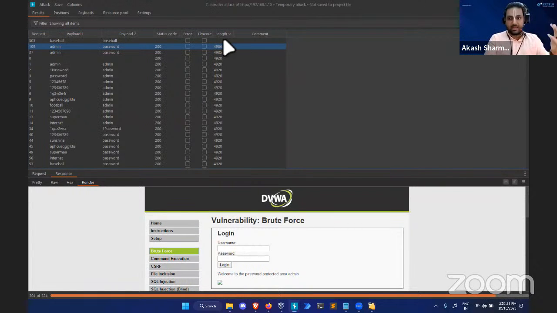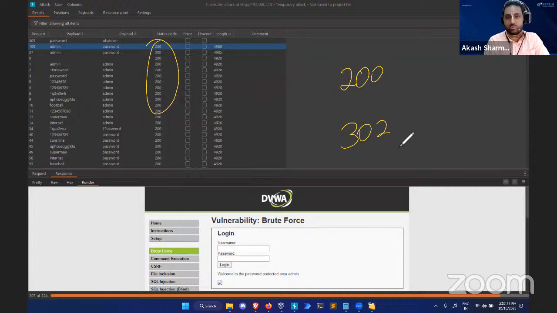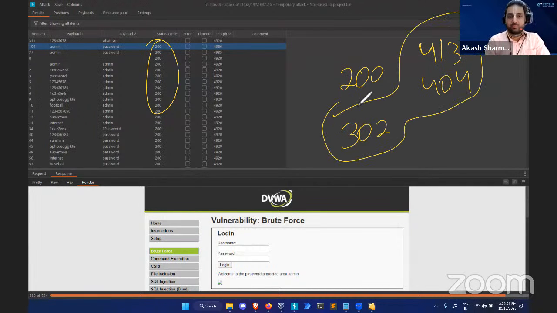In some cases the status code might be different. Let's say if you log in, instead of showing you success, the incorrect entries might show you redirection like 302, or maybe 404 or 413, something like this. These entries mean that your page was not successfully loaded. It's going somewhere else, which means your entries were incorrect. If your entry is correct, it will show you 200.